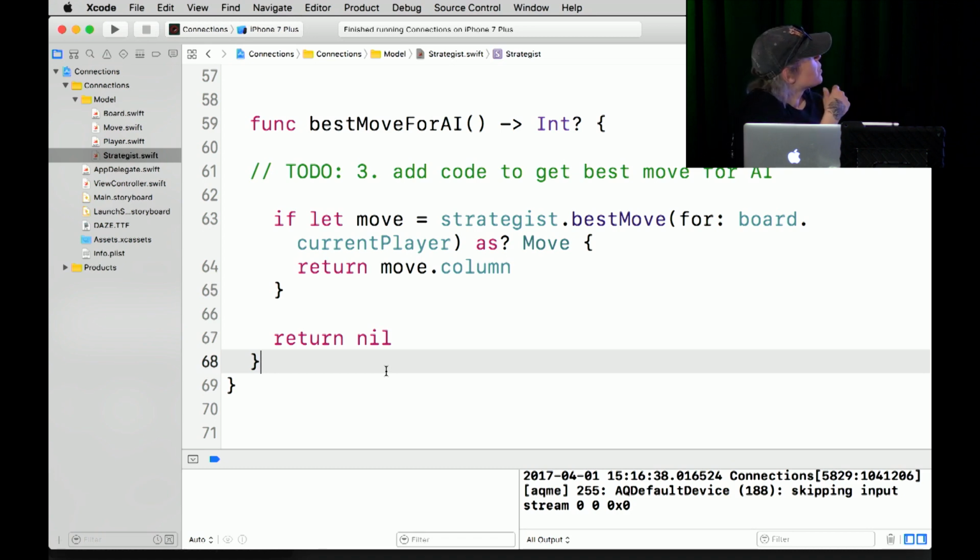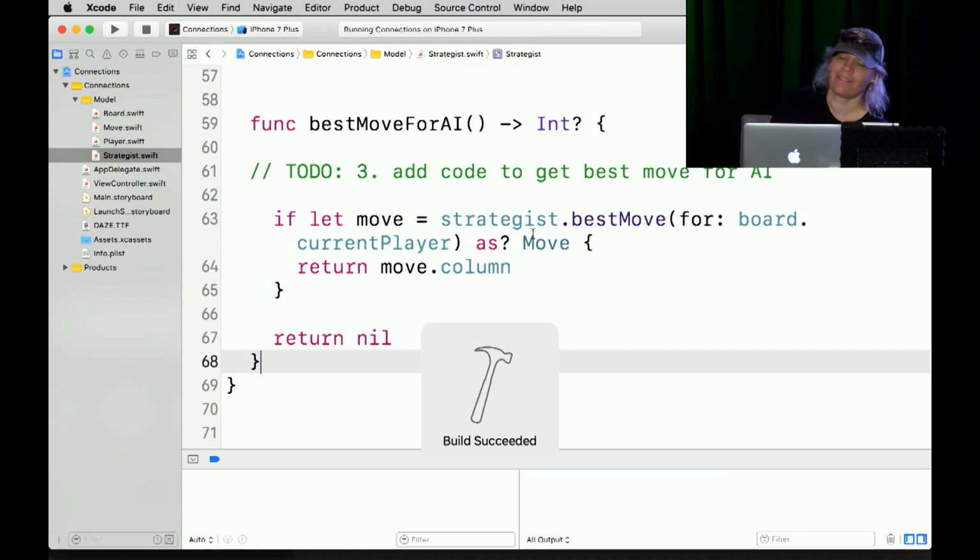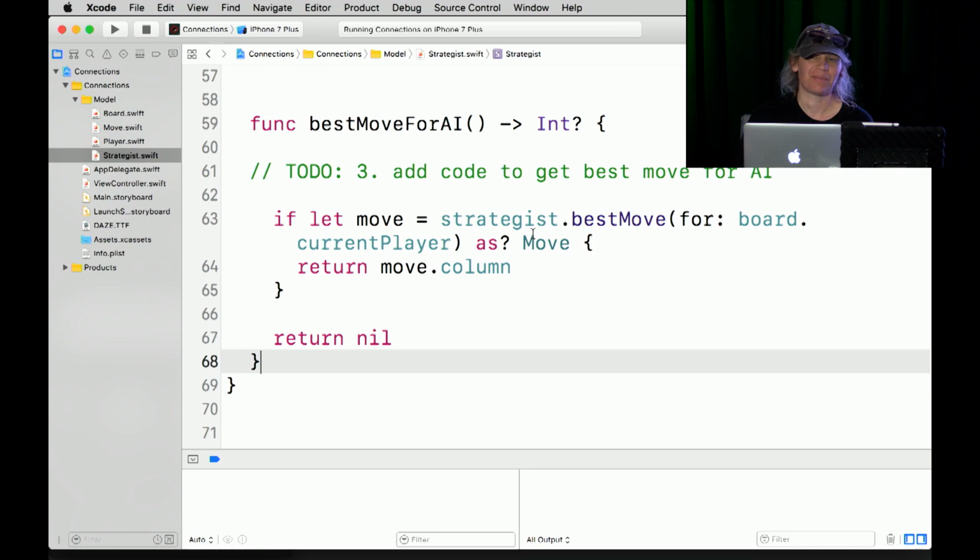Here what we're doing is the move. The strategist needs to go get the best move for the current player off the board. Once it determines the best move, it's going to return the column from that move. So when everybody has that, if you wouldn't mind just raising your hand. And now we can build and run. And now we can actually play against an AI.